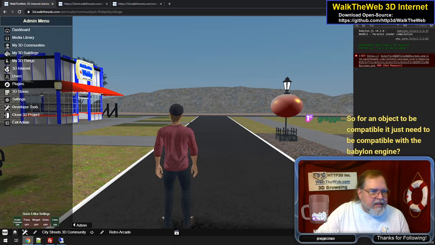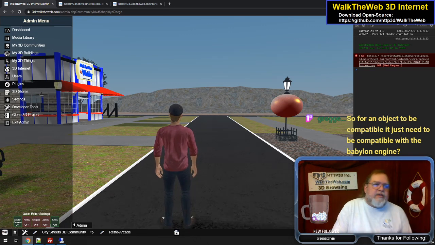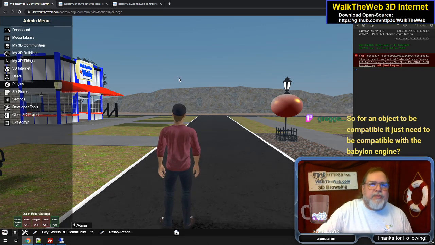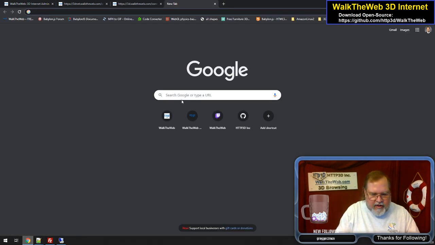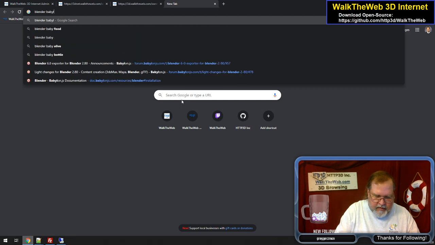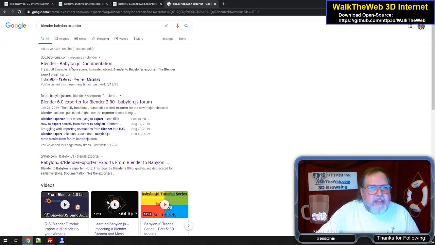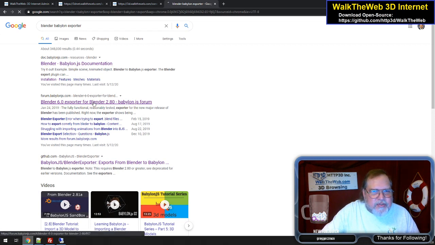And so for an object to be compatible, it just needs to be compatible with the Blender engine, or Babylon engine. Yes. And like I said, there's a Babylon exporter tool. If you just search for Babylon exporter, you'll find it right away. The documentation's right there, and here's the actual tool.